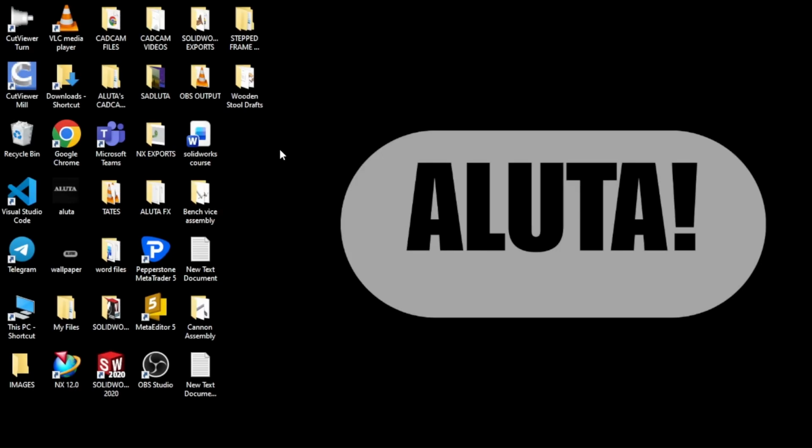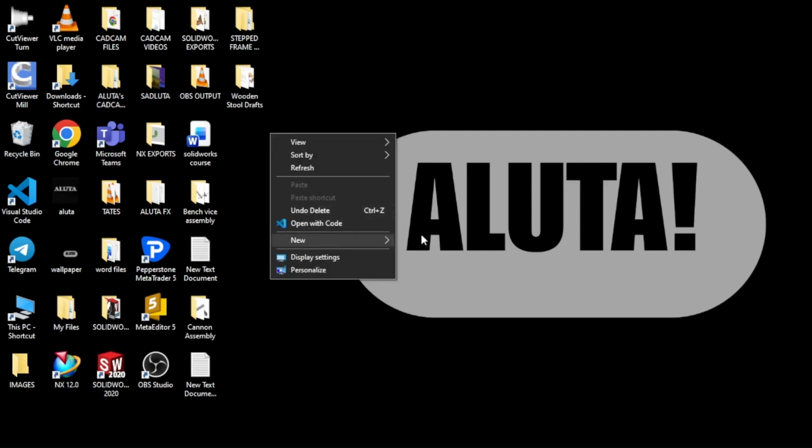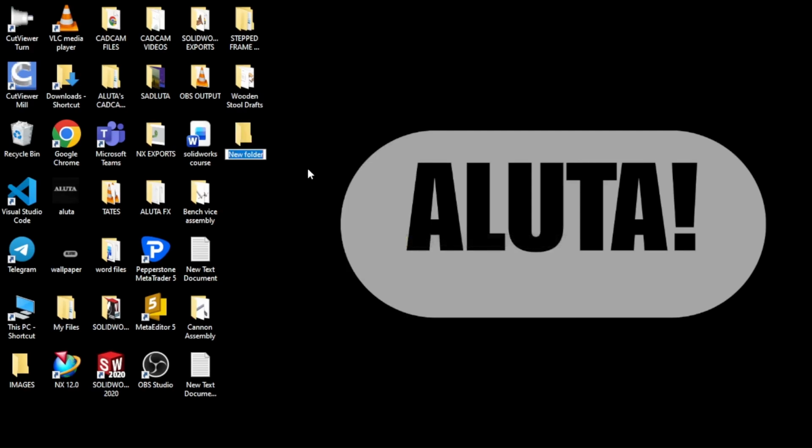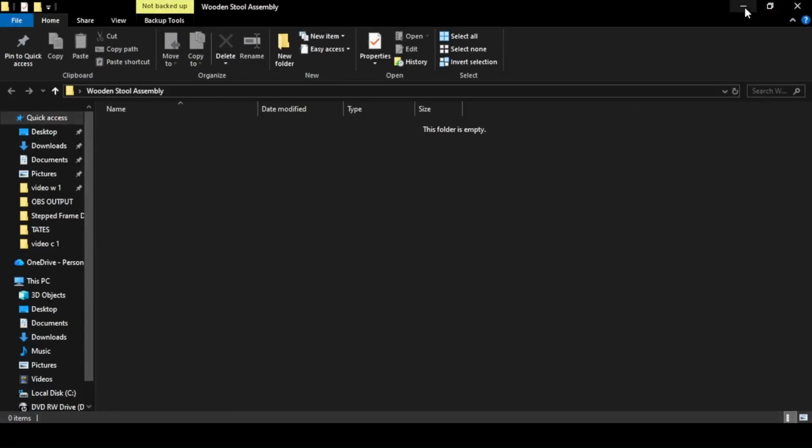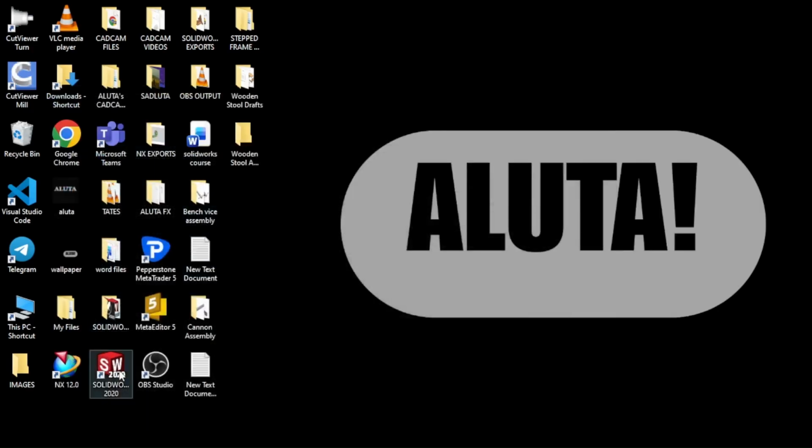First off, I'm going to create a folder on the desktop that will store all the SolidWorks files that we will create. So it will be wooden stool assembly. So this is where we will store the SolidWorks files, whether the part files or the assembly file. And then we'll open SolidWorks.